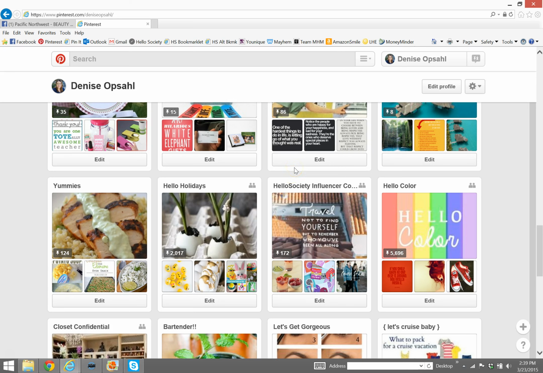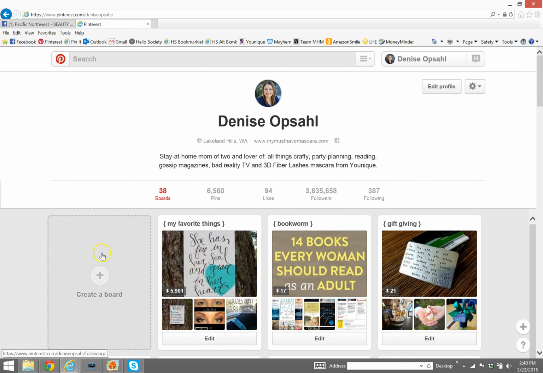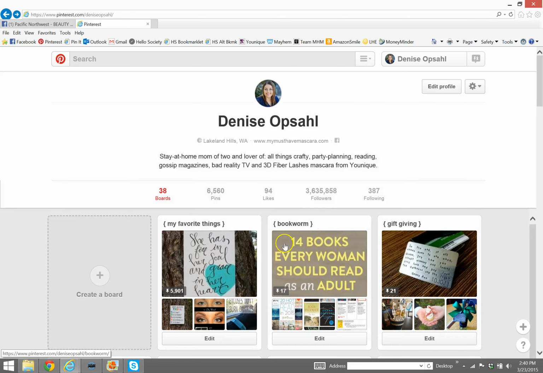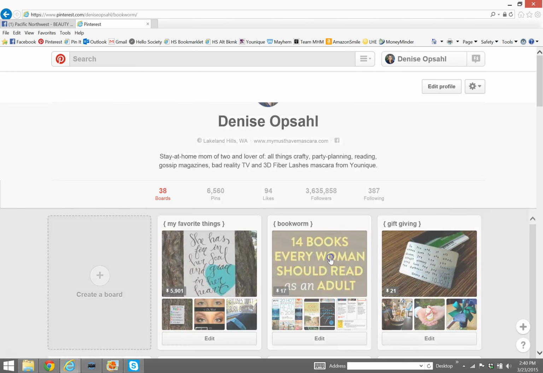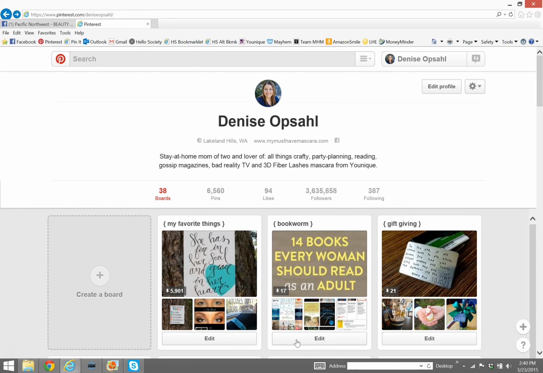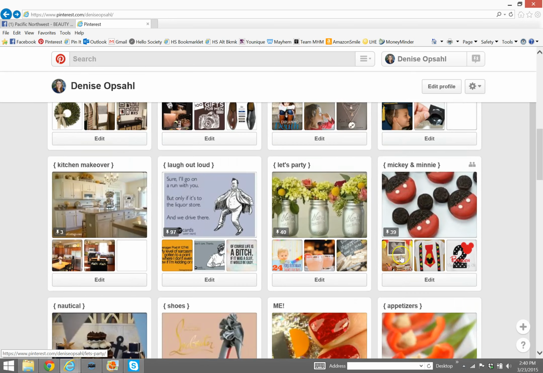As you scroll towards the bottom, of course, I'm a little OCD, and so my boards are in alphabetical order, with the exception of my first board, My Favorite Things, because that is my main board where all the followers are. That board has 3.6 million followers, where my book board has 32,000. So anything that I'm pinning that I want to get a lot of repins on, or if I'm hoping to sell a unique product or something of that nature, it goes on My Favorite Things board. So I keep that board first, and then otherwise we're in alphabetical order.